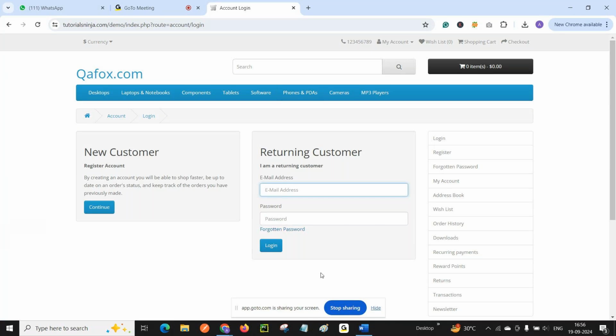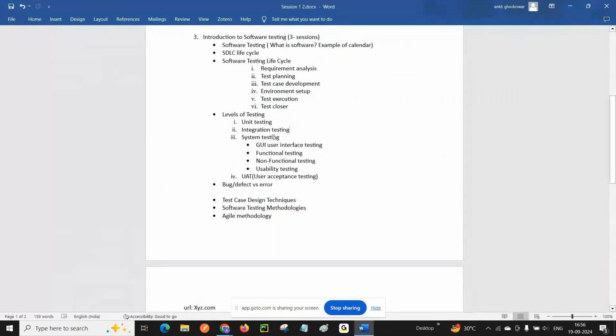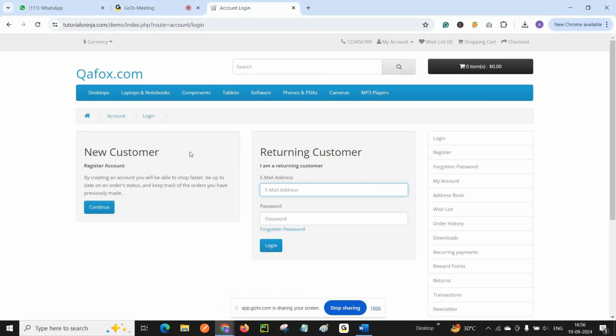Now let's understand what integration testing is. I gave you the example of Gmail, right? In Gmail you have tested the inbox, so that is one module. Now let's understand what is integrated with the inbox, what other modules are integrated.